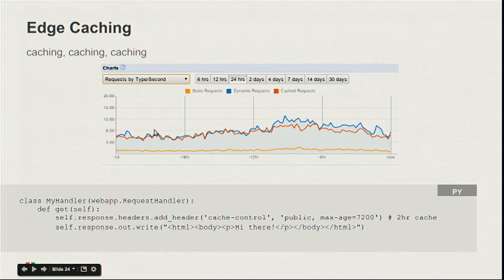And in fact, if you go in the admin console, you can go to the drop-down and do requests by type per second. And what you'll see here is it actually breaks down for this application how many static requests, but also how many requests are served from edge caching. And you can see here that those requests I'm only really paying bandwidth for. My server's not doing any work, or my instance isn't doing any work. So it's a great way to save yourself some money and save your computing power to do something more interesting.